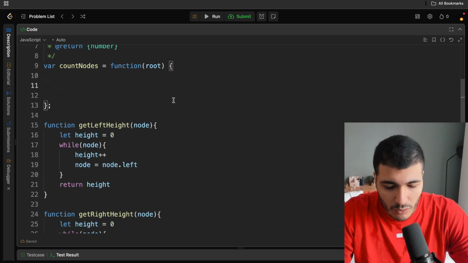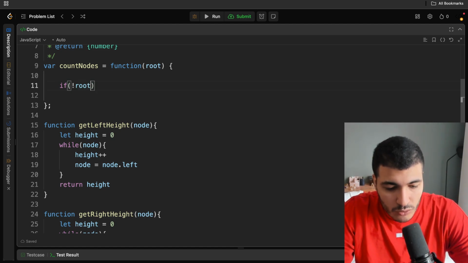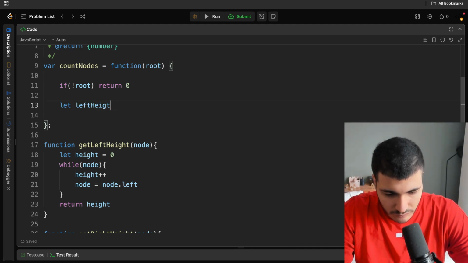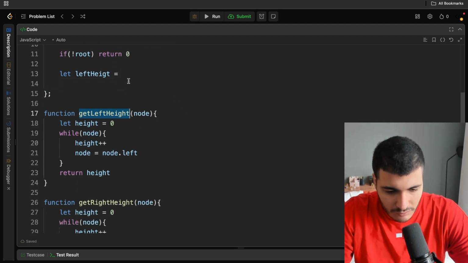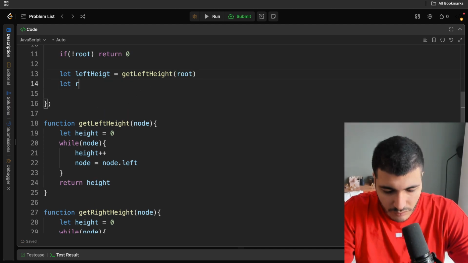Right now we will work with the main code. First, there is a base case that we need to address: if we have no root, we return 0, because there is no height. Then let left height equal get left height of the root, and let right height equal get right height of the root as well.